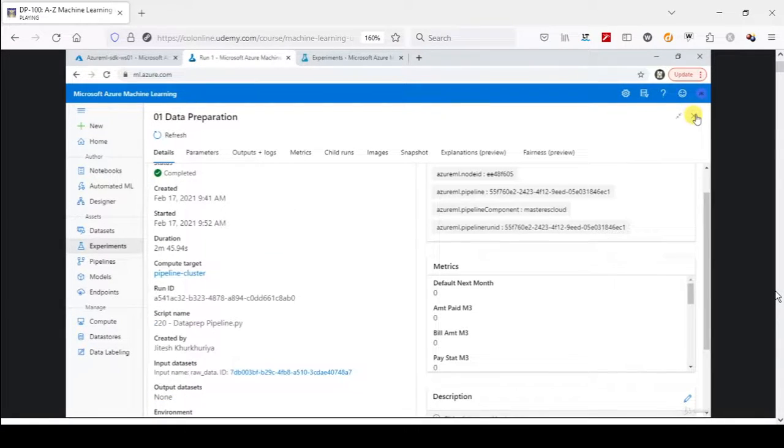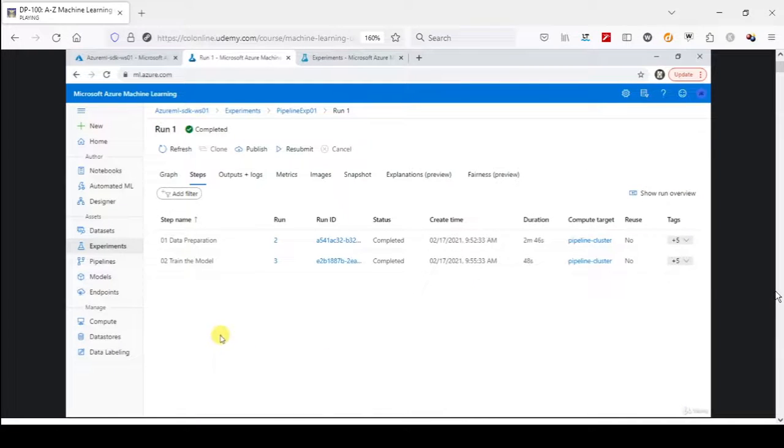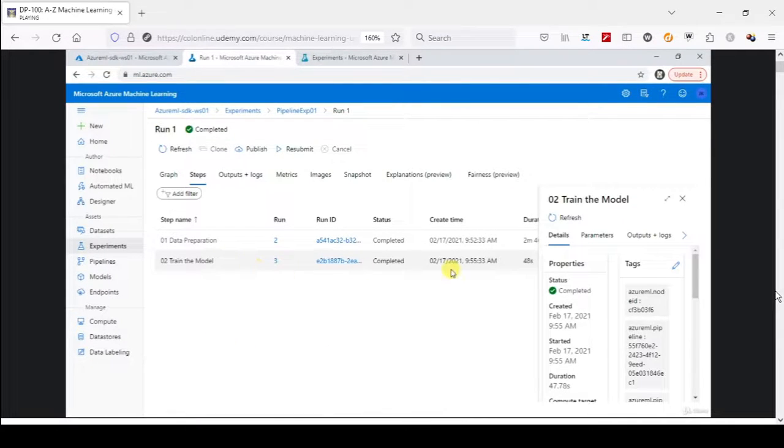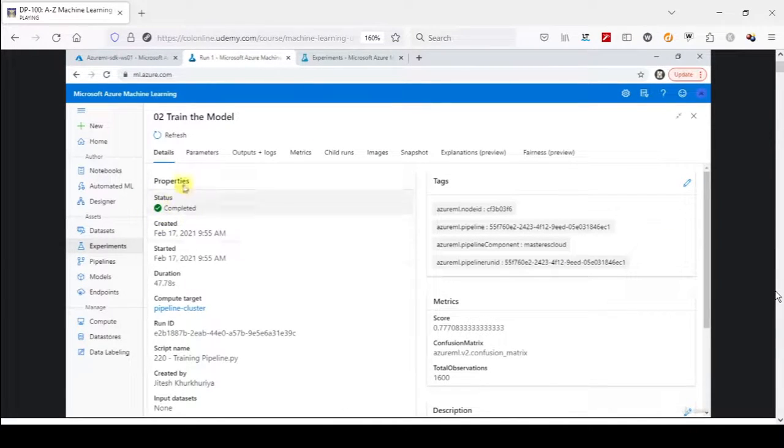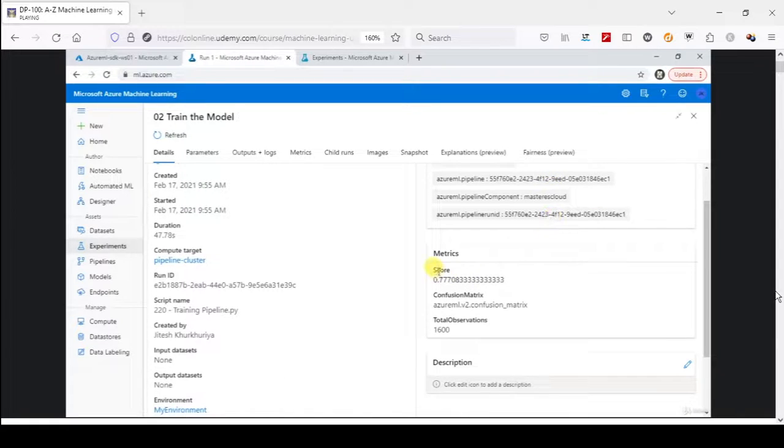And let me check if the train model step is also done. And let's go to its run detail, and you will see the exact same format and details there. And I'm sure you can now figure out the metrics, the output folder, the file that we have uploaded, and many others. This is very similar to any other run.